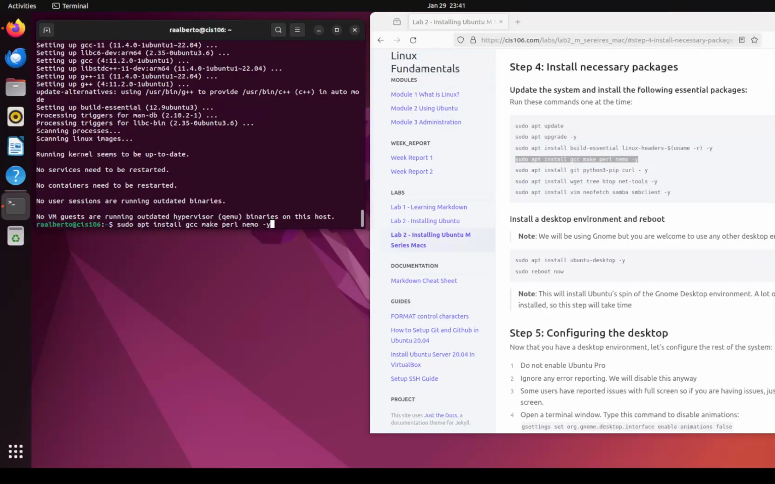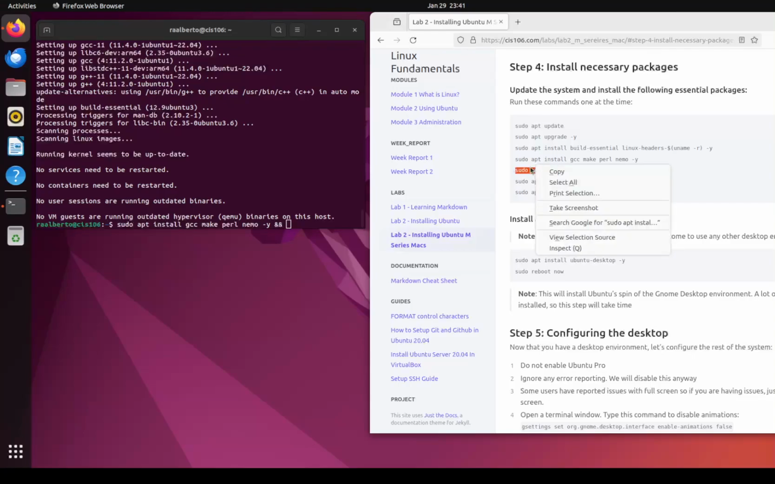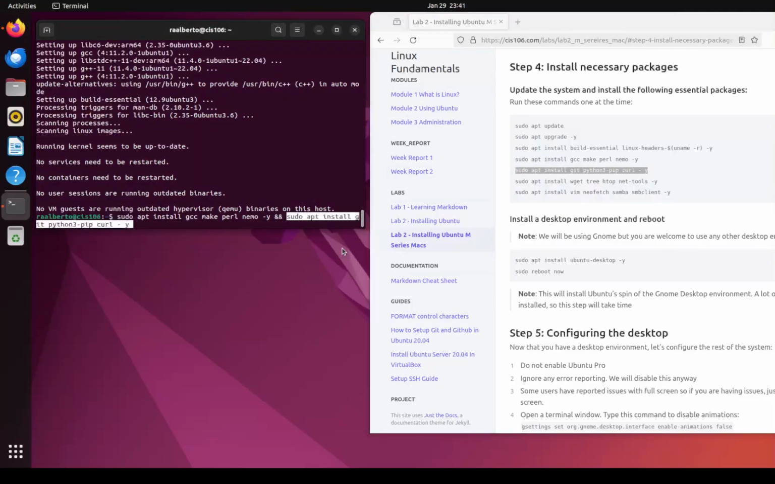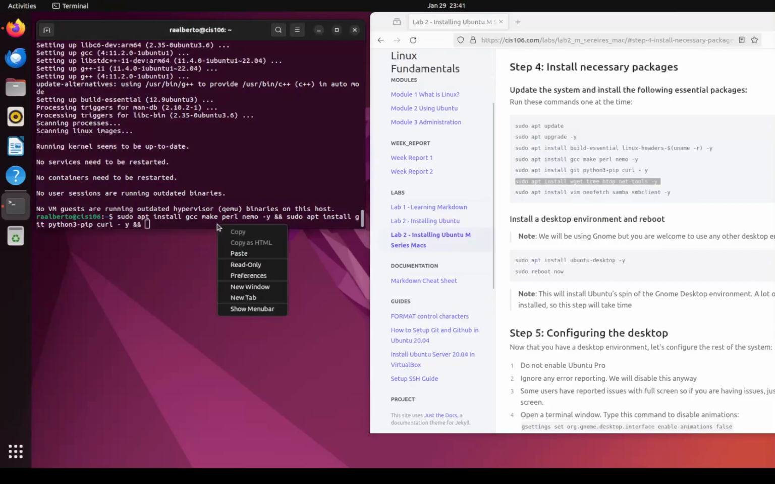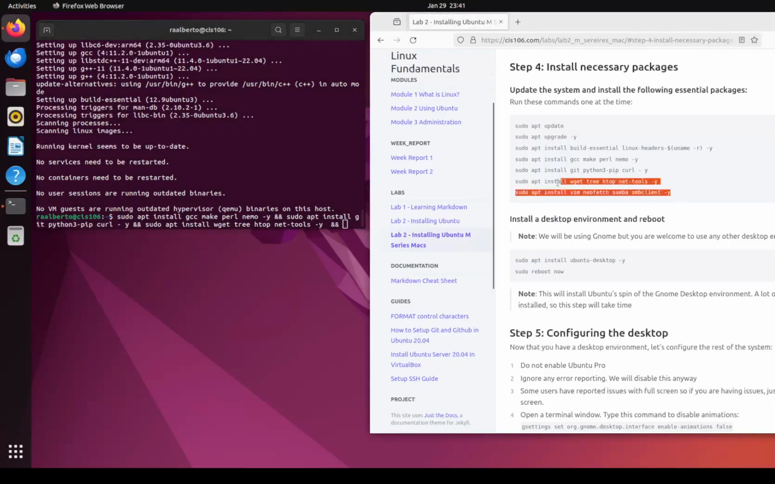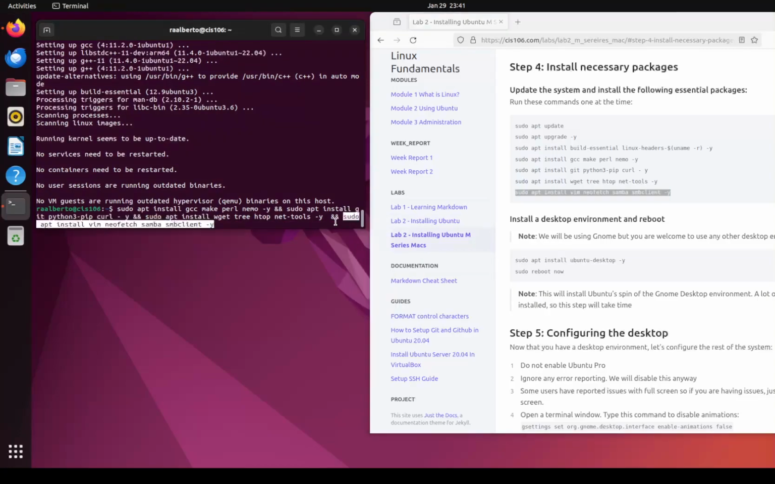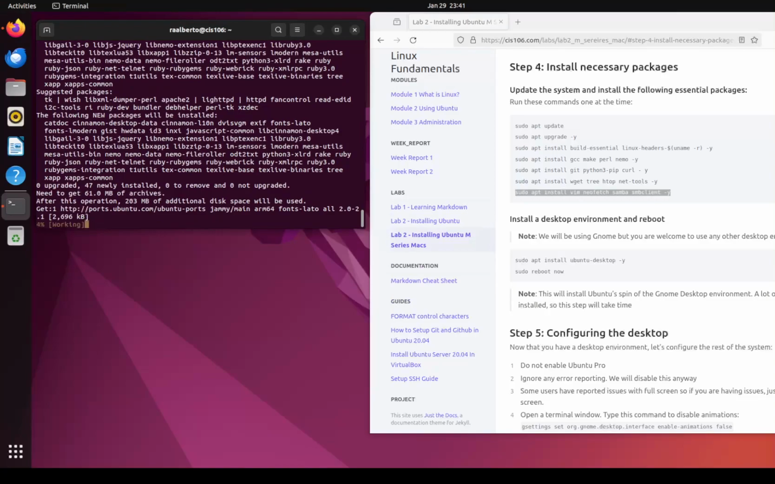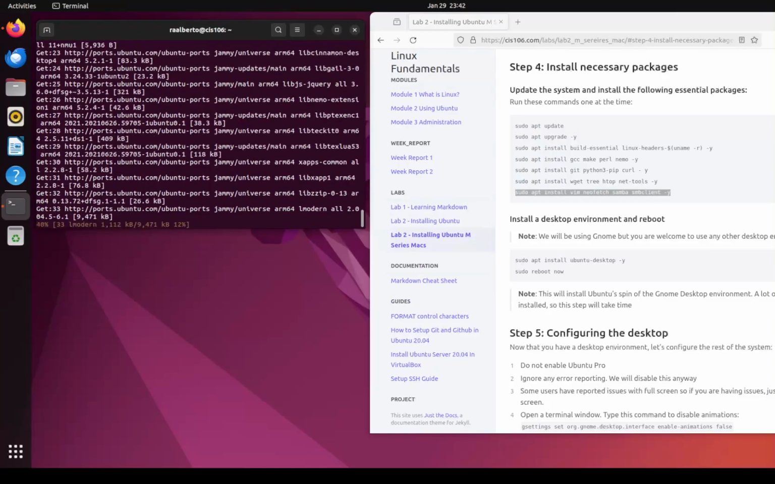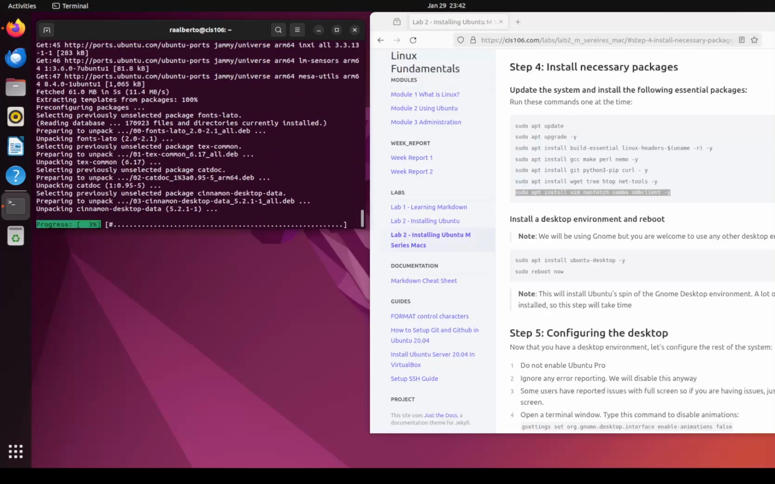You can always do this. Type the first command, then two ampersands, and then paste the second command. Again, a space, two ampersands, and then the third command. And then finally, the last command. These are just some essential packages that we're gonna be exploring over the course of the semester, so I like to get them done as soon as possible. I'll pause the video now and then I'll return once I get my prompt back.